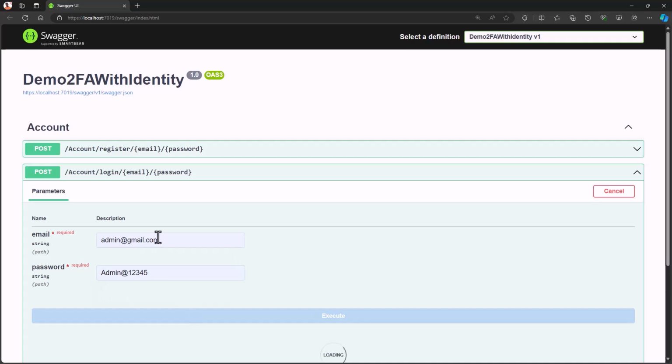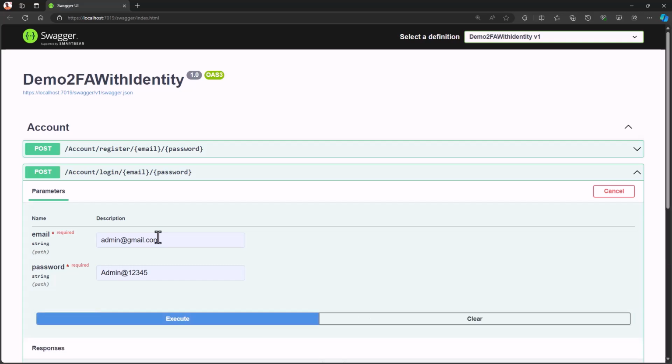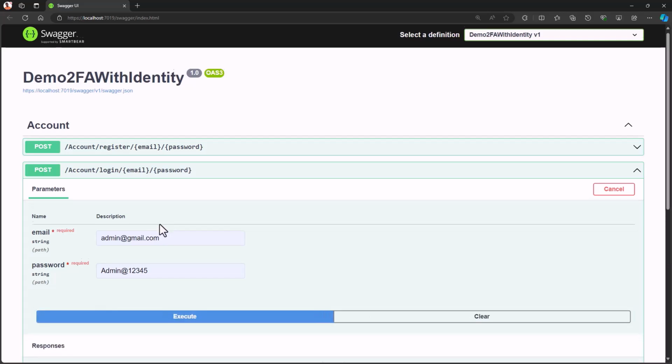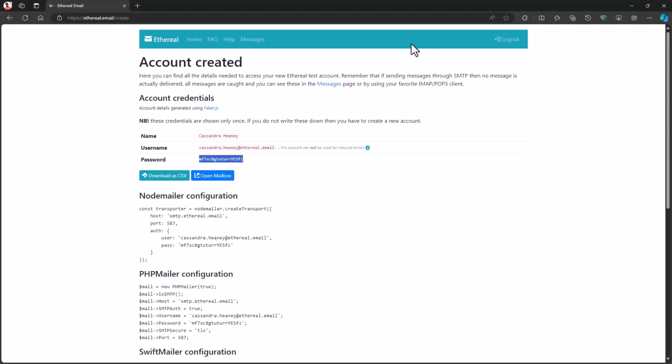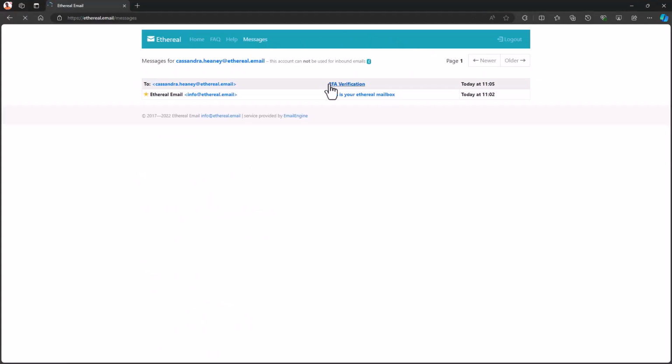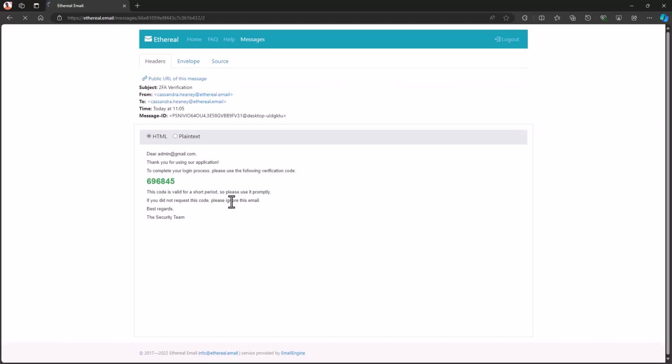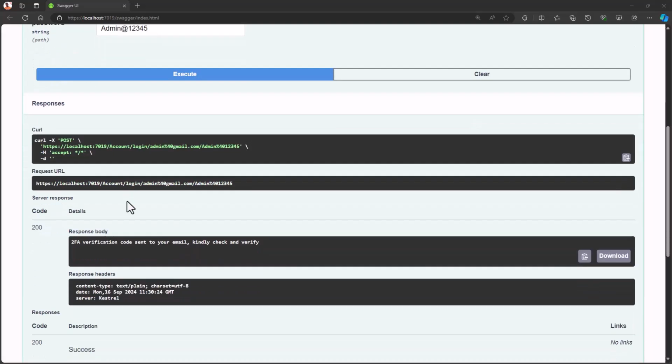Now you're going to check from the first layer if this email address and password sync with what we have used already. If it does, then it sends a code to our email. Let's go to our email and check it out. Click on messages. And there we have it, 2FA verification. Click on it, and that is what we have. So: dear user, thank you for using the application. To complete the login process, kindly use the following verification code. So let's grab this code, then let's go back and verify it.